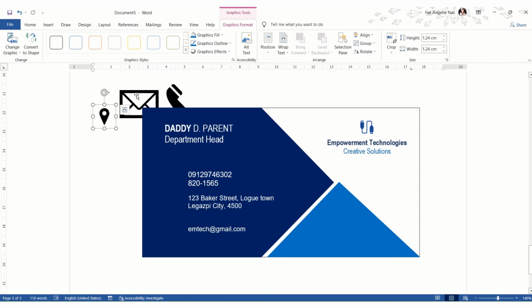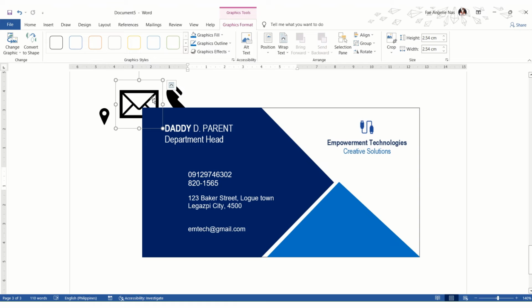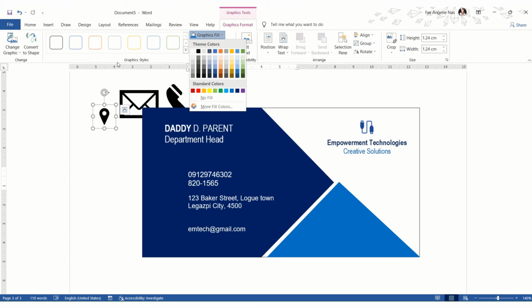and I would like to place these icons beside this information, so I can also change the color of these icons. So by selecting these choices here, these commands and buttons here, so change the graphics fill. For example, if I would like it to be color light blue or yellow or other colors, then I can just select the colors here. So let me pause this video again, and then I will arrange this to see the final output for this business card.